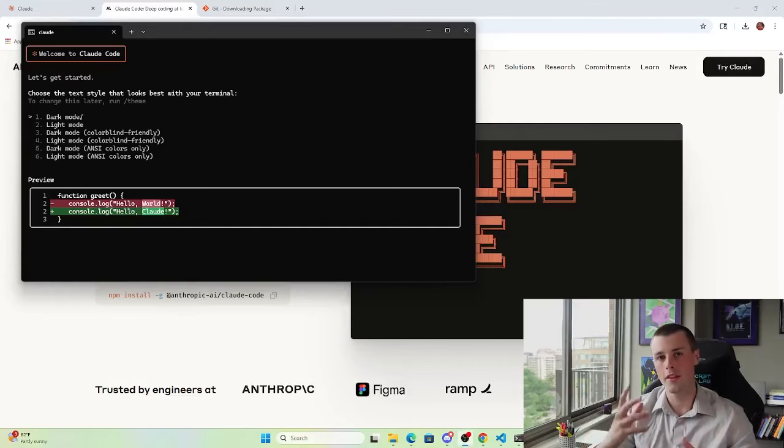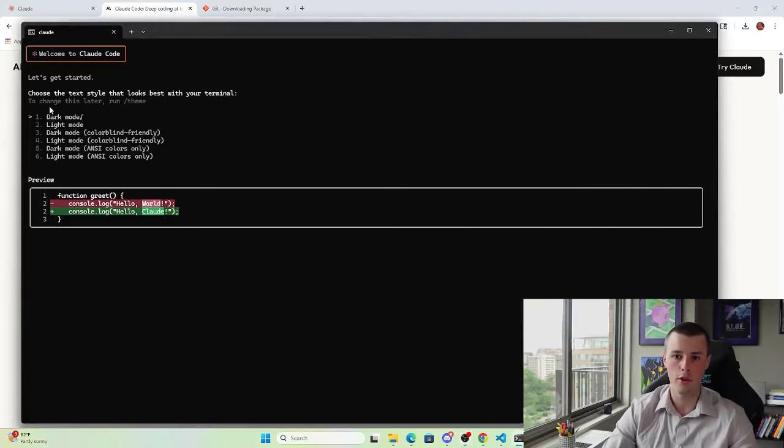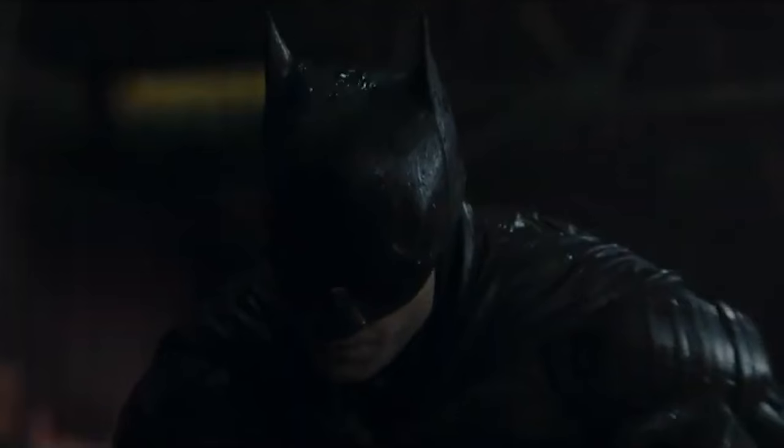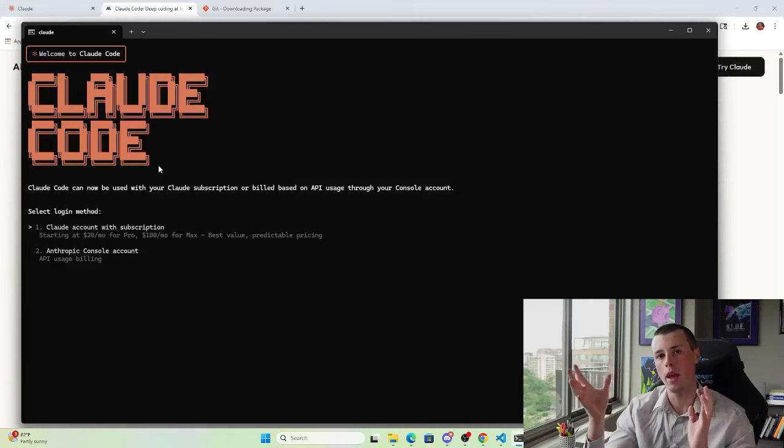So the first thing that this setup process is going to ask us to do is to choose a theme. Let me go ahead and expand this window a little bit. I'm going to go ahead and choose dark mode. As you can see, we are then going to be prompted to a login setup.